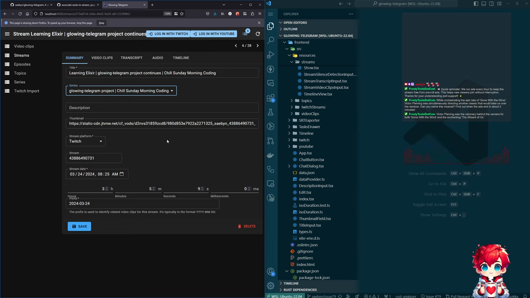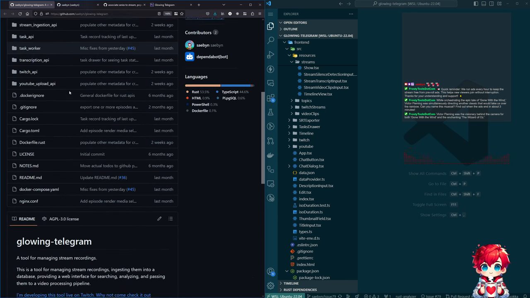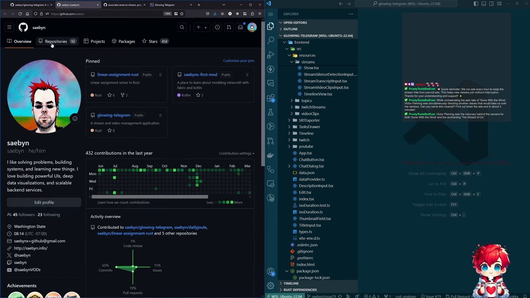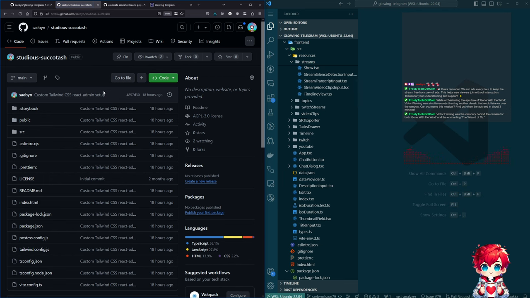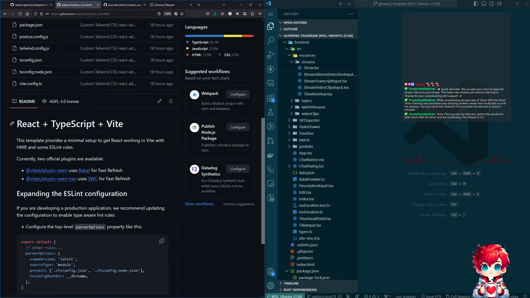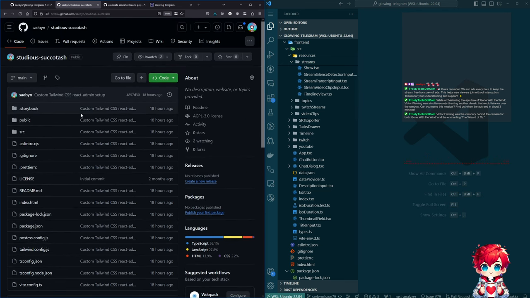But I have kind of a side project. Actually, I think I pushed the first set of changes to it, and it's a separate repo in GitHub called Studio Succotash, because I like randomly generated names. And so I'm not going to work on this today, but it is something that I want to pursue more. The README doesn't really describe it. It's just like the README you get from the Tailwind setup, whatever. But this is essentially going to be the start of a custom Tailwind CSS React admin setup, right?